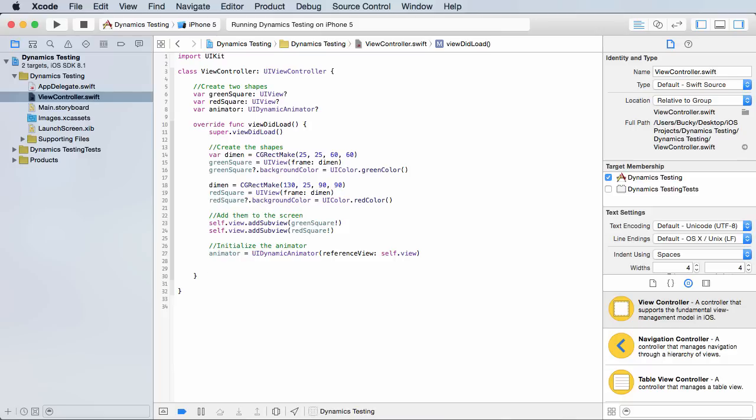Now, there are a bunch of different behaviors that you can add. One of the most common ones is gravity, and that's the one I'm going to show you guys. In the next tutorial, I'll show you collision detection and some other ones later on. But for right now, we'll just learn how to use gravity.